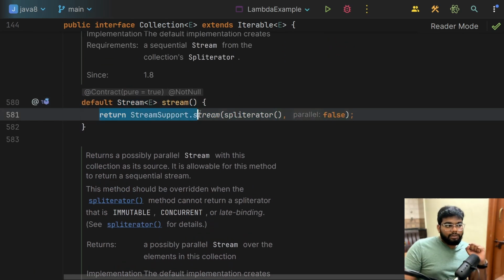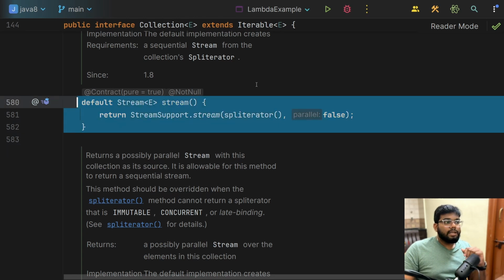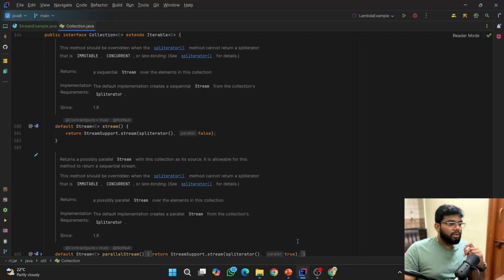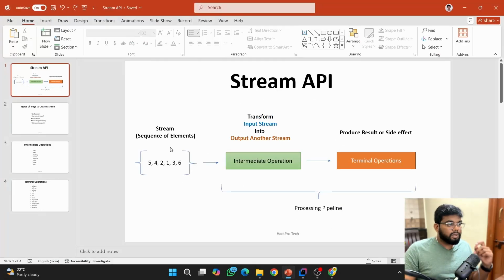Whatever value it returns, the type is going to be Stream of E, a stream of elements. This stream object is what it returns, which means if you have a list of integer and convert it into a stream, the type is going to be a stream of elements, a Stream of Integer. So that is the case. So how can we do that? There are multiple ways. Maybe I will show you one of the ways.